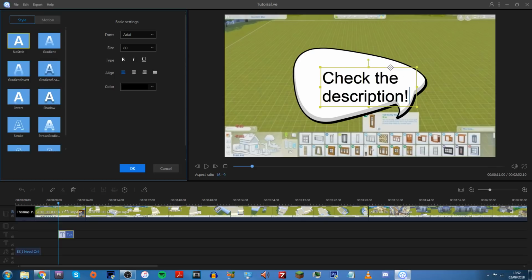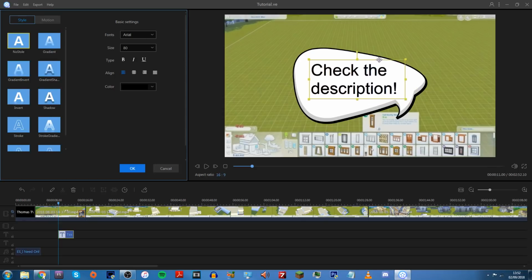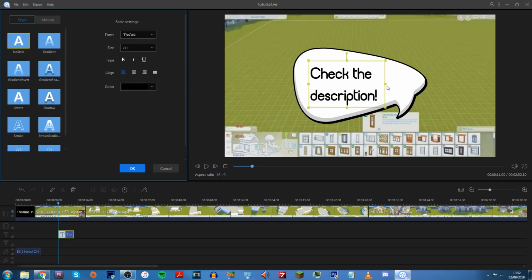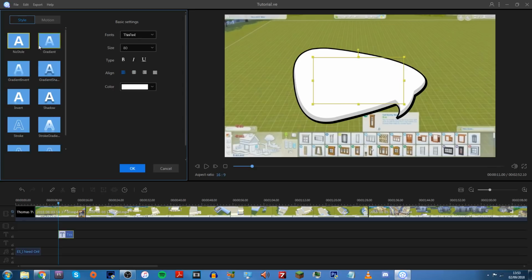So I'm going to say check the description or something. So I've just typed that out and I'm just going to move this into the box a little bit better. I'm going to change the font up to something. So I'm maybe just going to go for this thin font here and then adjust it to fit it a little bit better into this box like so. There's some different things you can do here if you want, but I'm just going to leave it how it was.